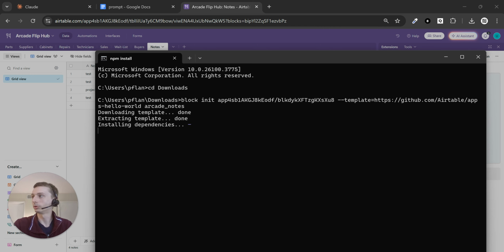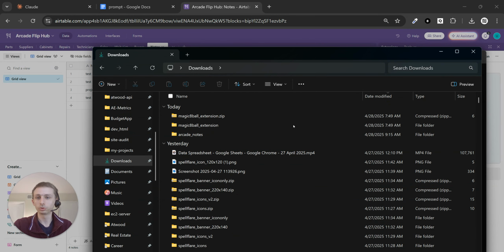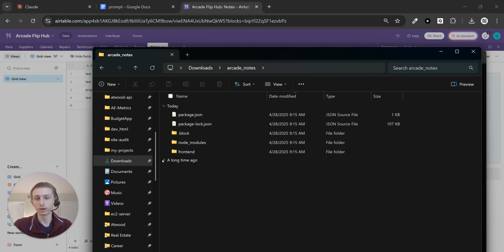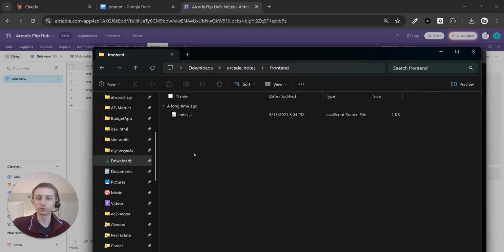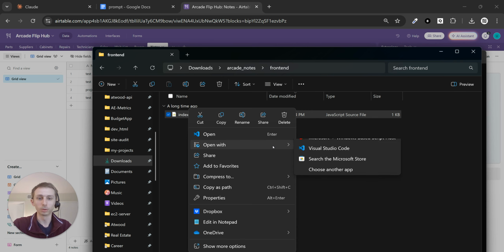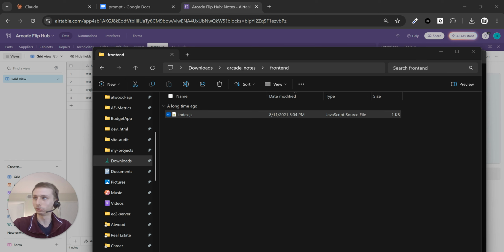Just a second while it installs. And ignore my messy downloads folder, but you'll see arcade notes right there. And it's going to have everything installed for you. Ignore this long time ago thing, just today. And then the actual extension portion of it is going to be in this front end folder right here. And it's this index.js file that you want to open up. And I'm going to open that with Visual Studio Code, which you can download for free.